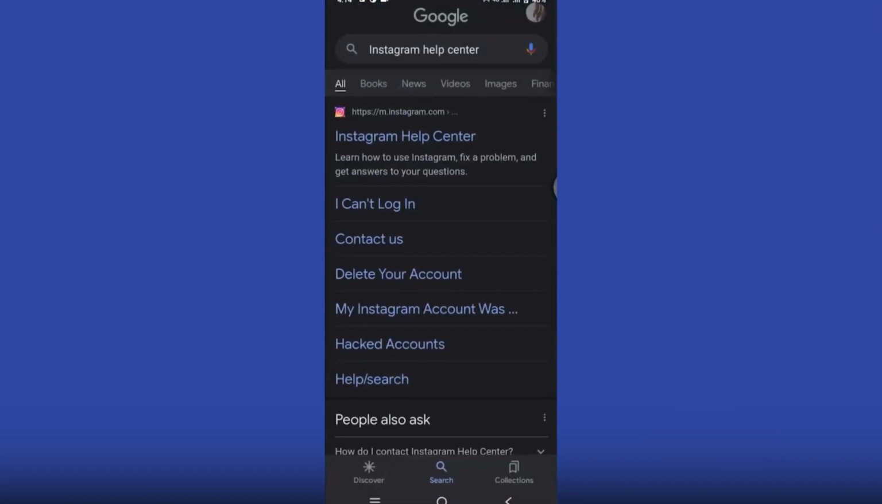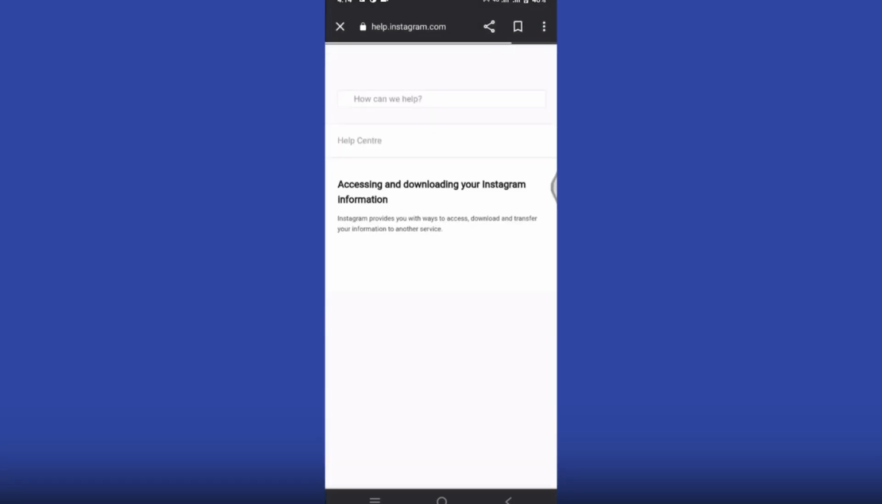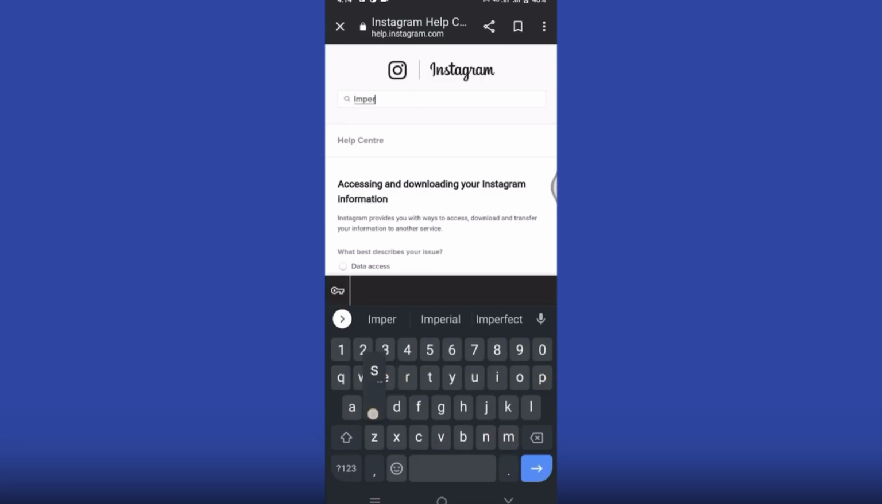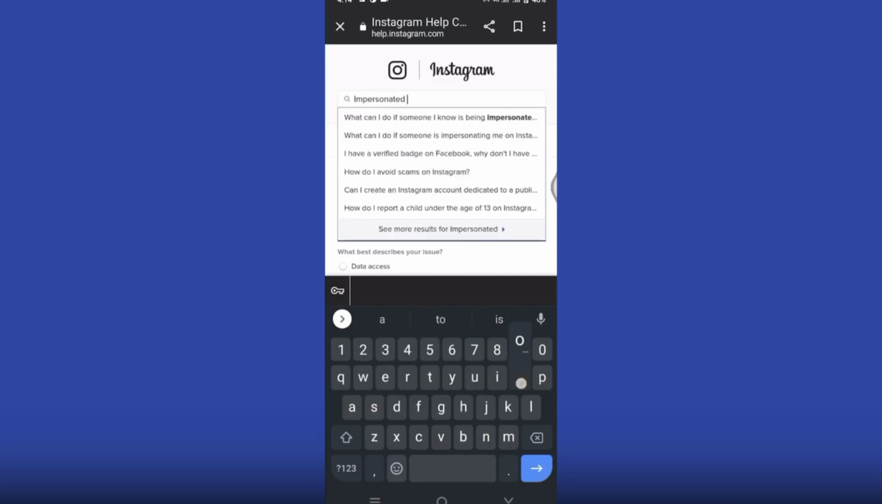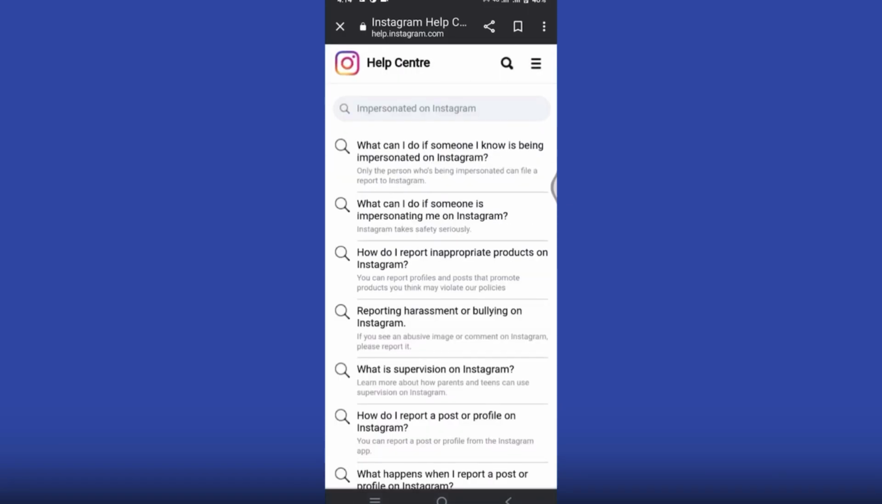So first of all, open your Google. Here you have to simply search for Instagram Help Center and go to the Contact Us section, and here you have to simply search for "impersonated on Instagram". Just search it, and now you have to click on the first one, in which what can I do if someone has written. So here you have to click on this report account with this form.